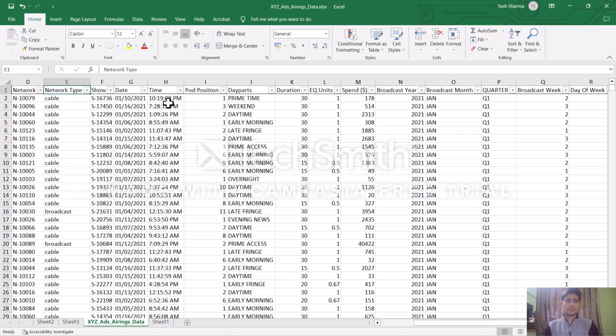And then we have show, which is the channel, like Sony Max, Colors, Starplus, and all that. Then we have date and time. Then we have pod position. So pod position, this is actually the topic of our first question. So we're going to discuss about this in our first question. And then we have day parts. We will discuss about this also in the later part of the video.